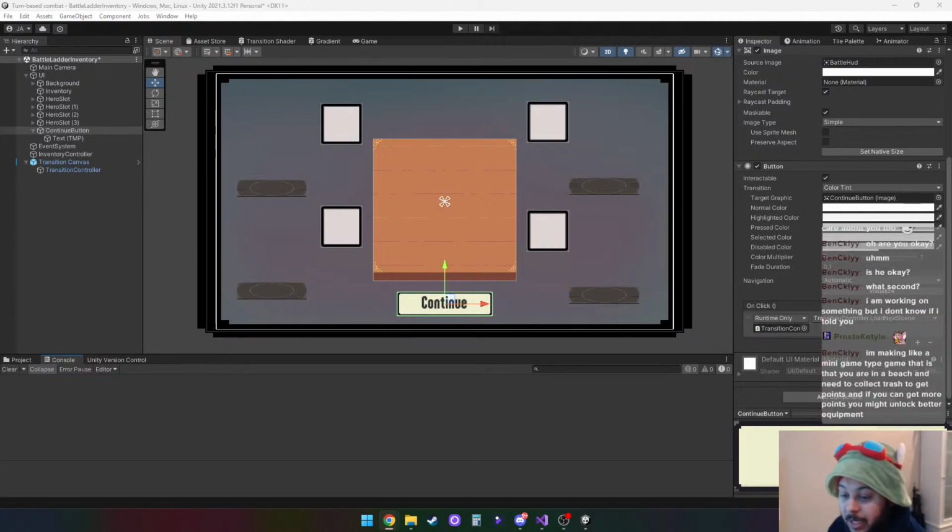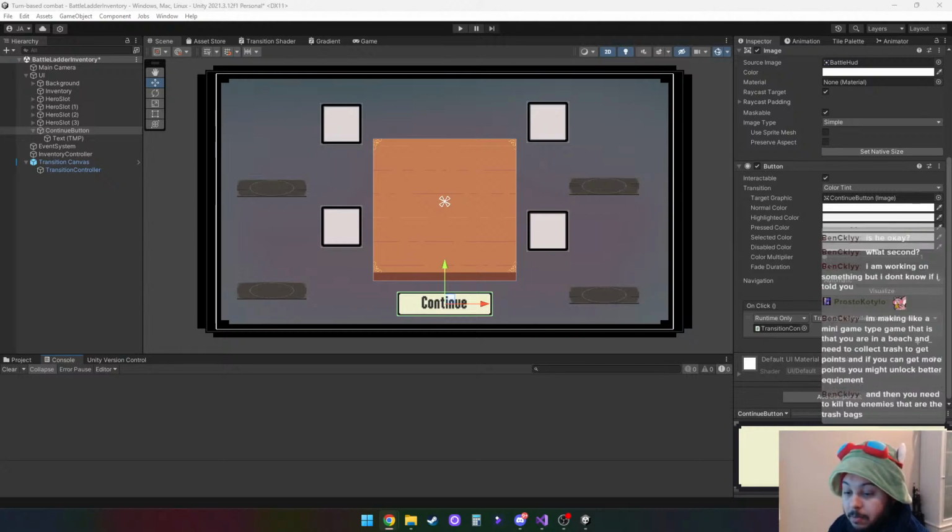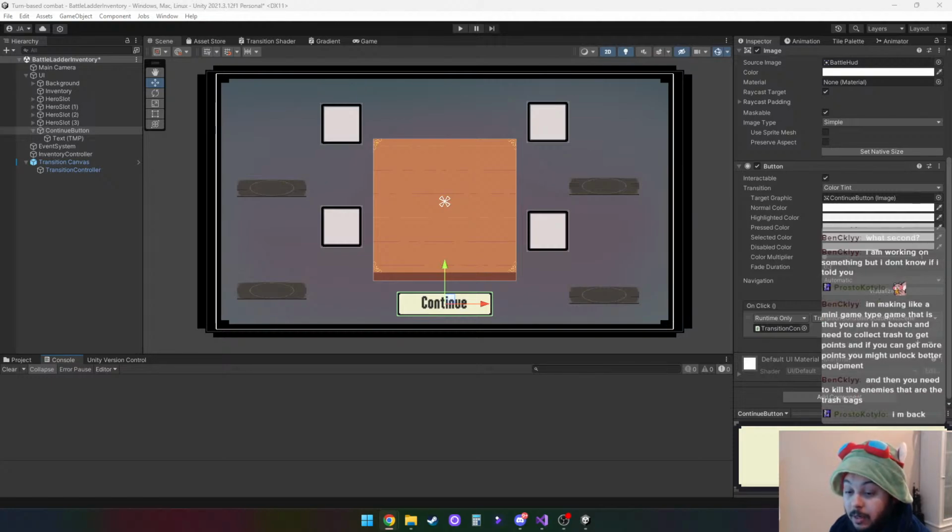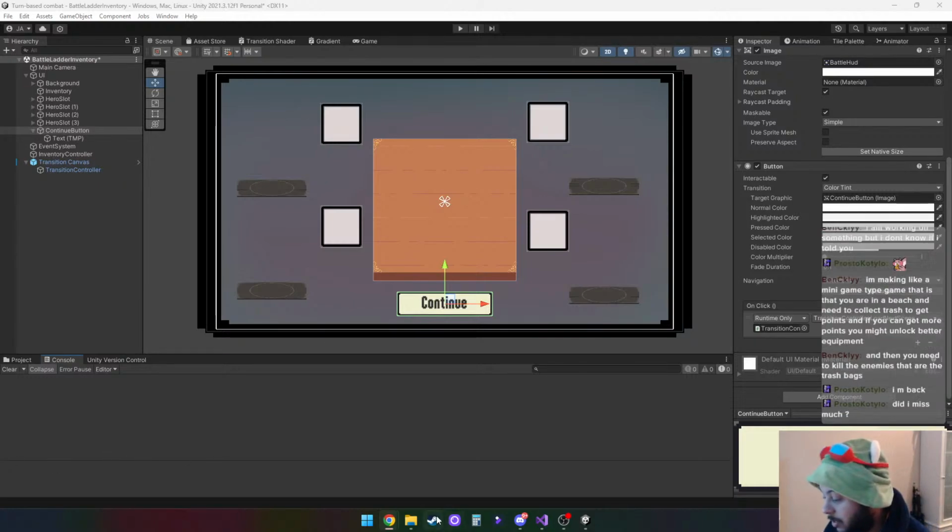I'm making a little mini game where you are on a beach and need to collect trash to get points, and if you get more points, you might unlock a better one. Oh, I love it! I love it! You know what? You know why I love that?